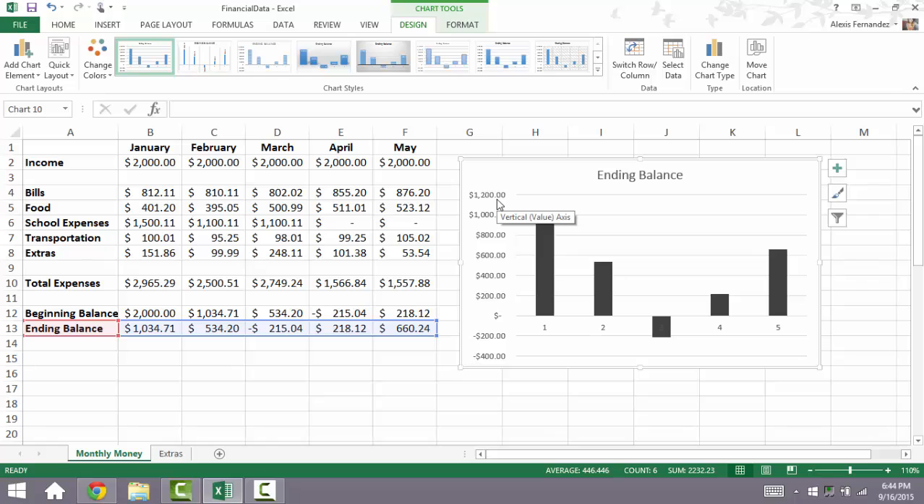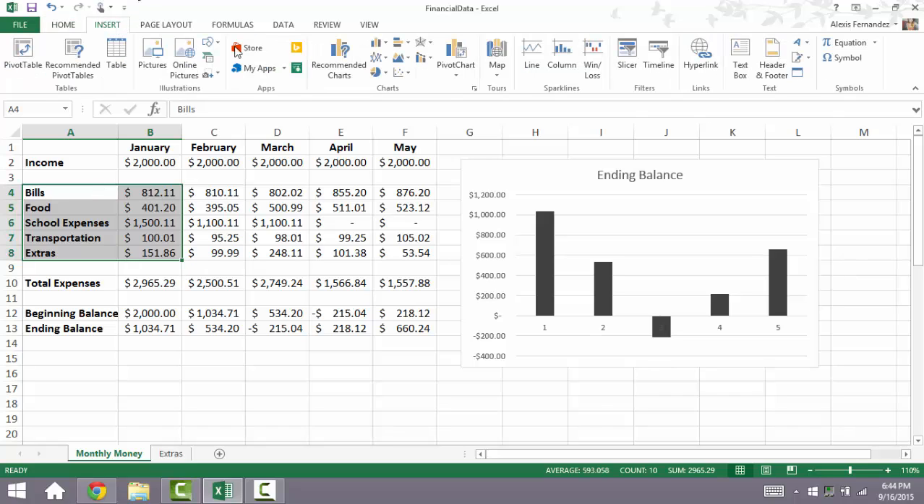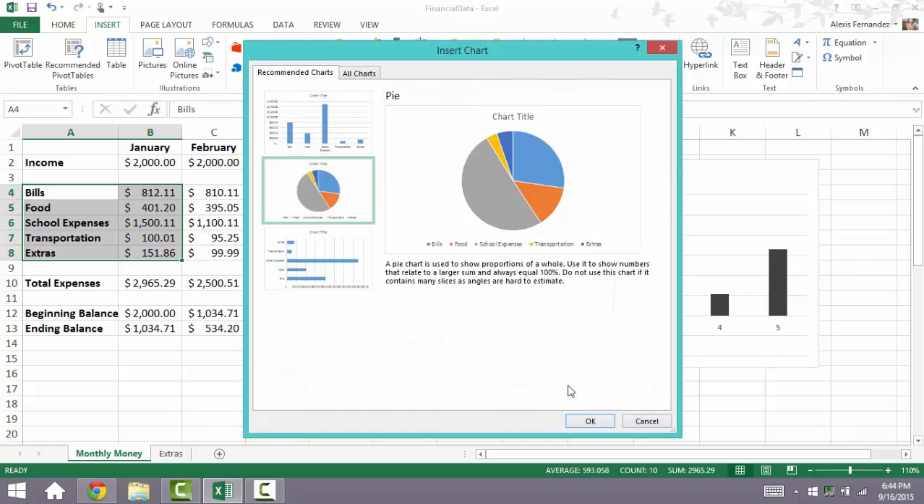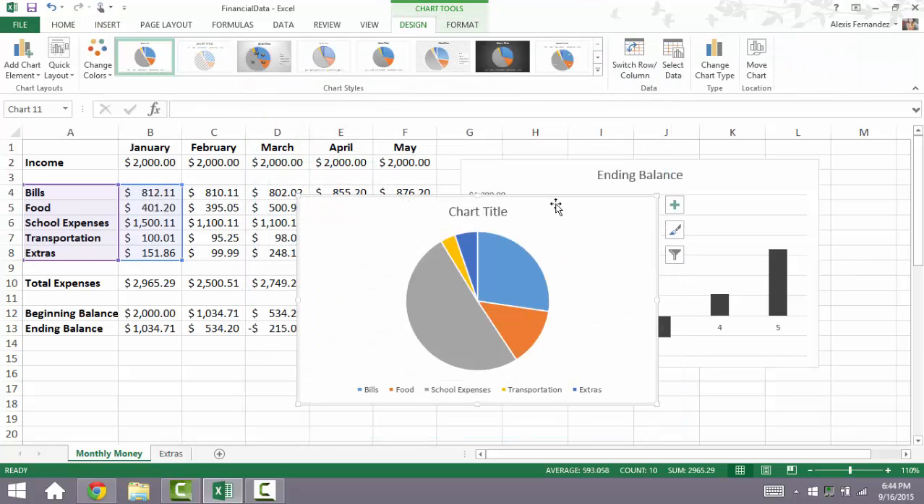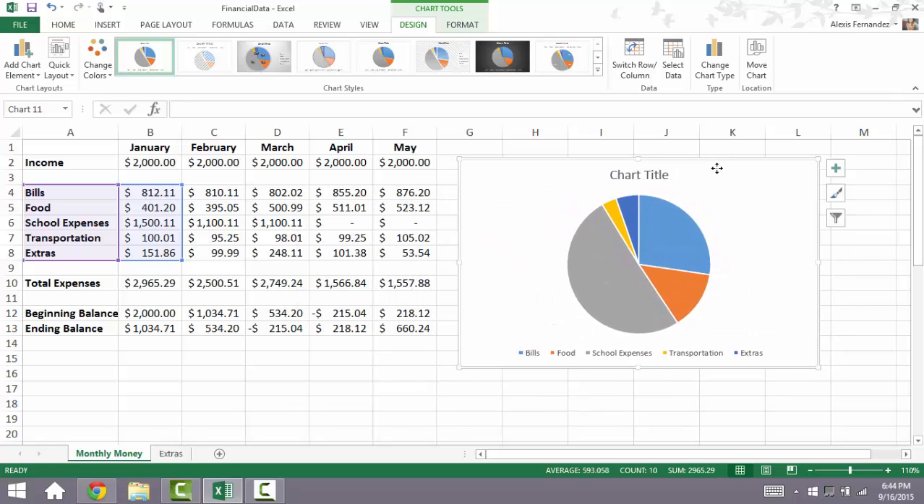You can also create a chart that breaks down where your money went in a particular month. To create this chart, select cells A4 through B8. Navigate to the Insert tab on the toolbar, and in the chart selection, select Pie. A pie chart would then appear.